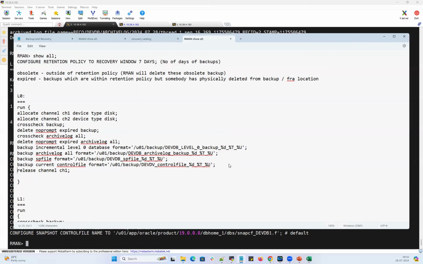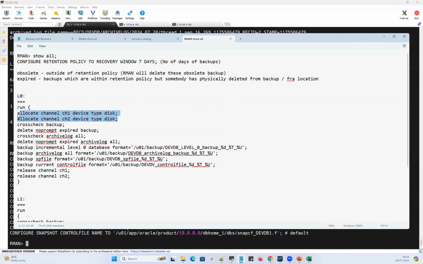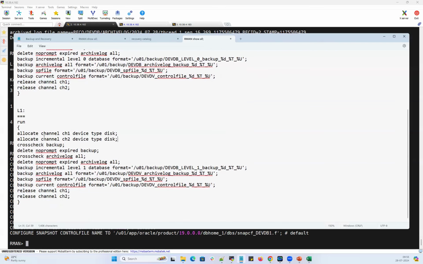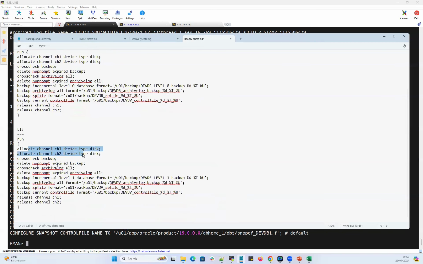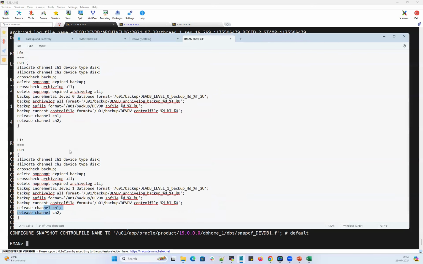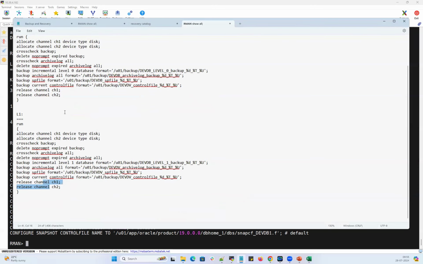Release ch1. Release your channel 2. Same thing, channel 1, 2, and then run your level 0 and level 1 script with the 2 channels. If I don't allocate these 2 channels here, by default it uses 1 channel. And then there is one more clause here. So this is not enough. This is not my enterprise level 0 and level 1 backup script.